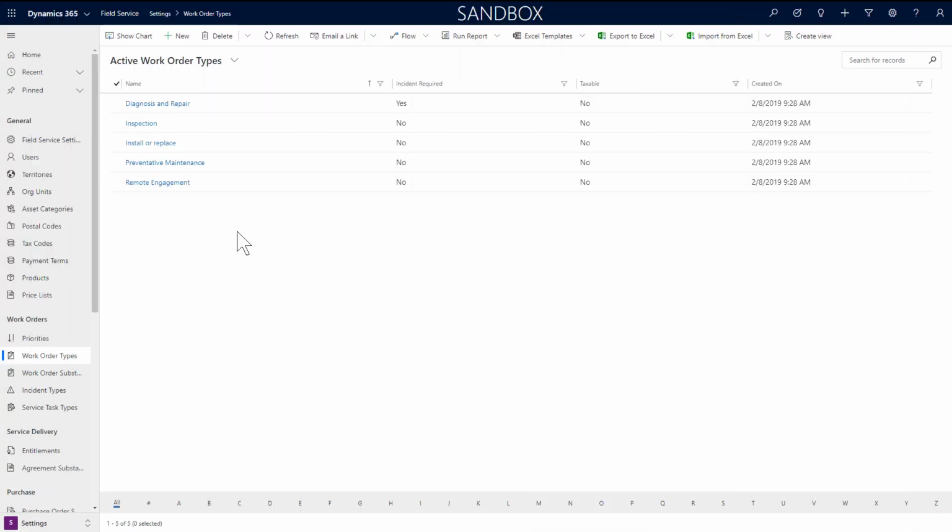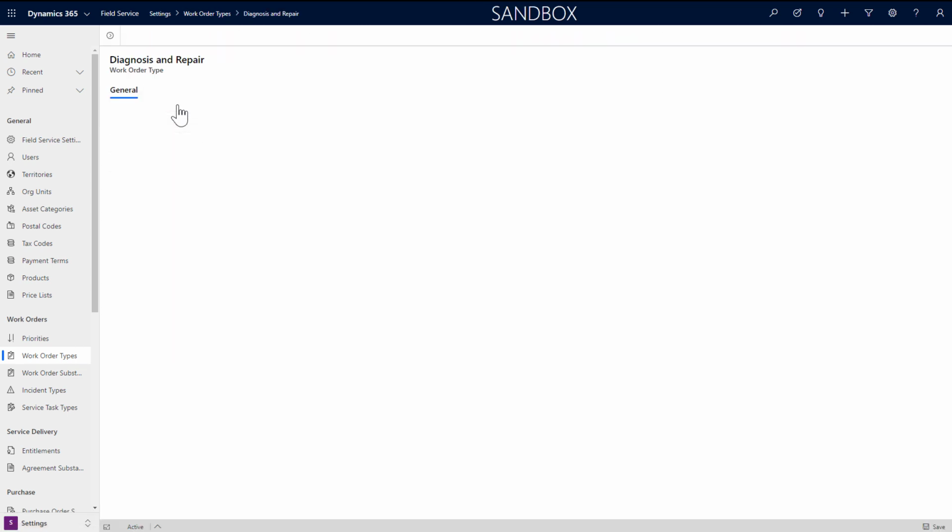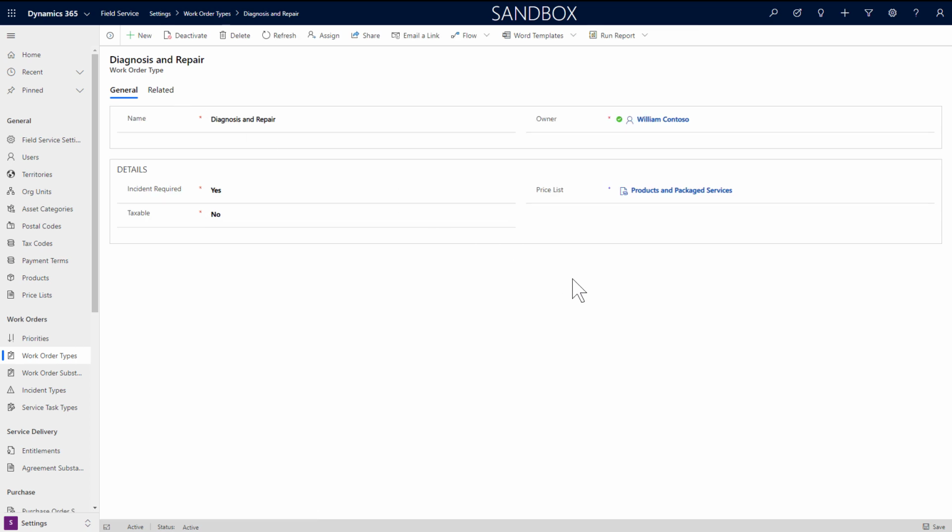Work order types are a high-level classification of work orders. They help dispatchers and technicians know in general what the work entails, and are also helpful for reporting and business analysis. Common examples include diagnosis and repair, inspection, installation, or preventative maintenance. Simply select New to add a new one.